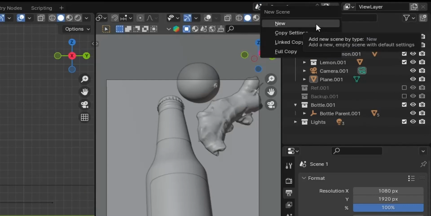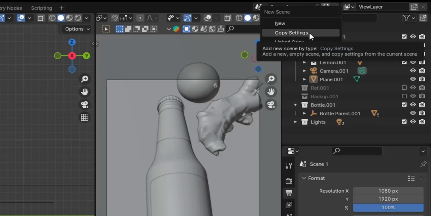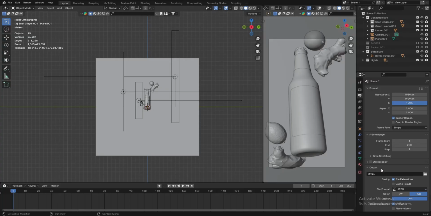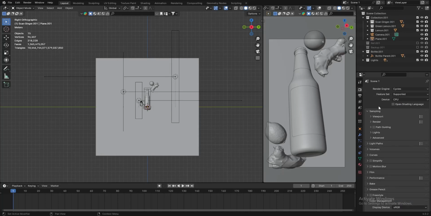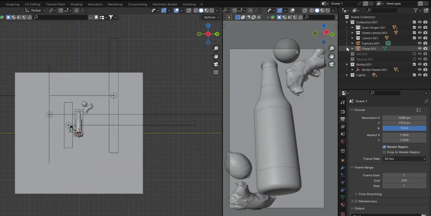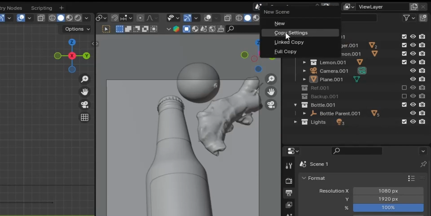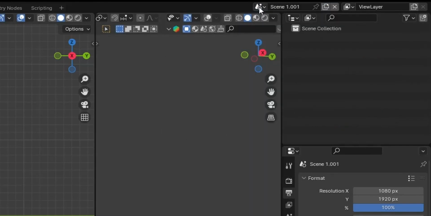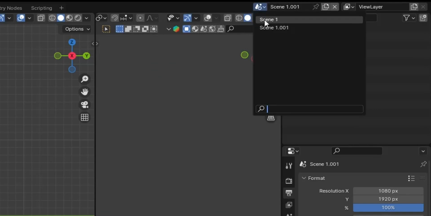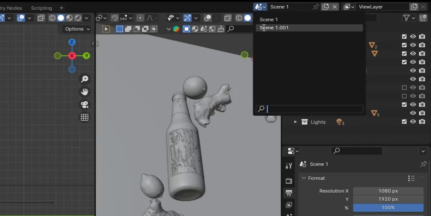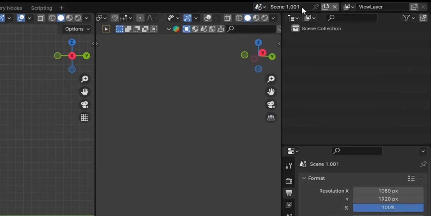So there will be a little pop-up. We will click on this copy settings. By clicking on this, it will create a new scene. It also copies the settings of this scene, like resolution, render engine, and all the related settings. So we will click on this icon and copy settings. Now we have two scenes in our Blender file. One is scene 1.001 and second is scene 1. Alright, so we will go to scene 1.001 and rename it as scene 2.